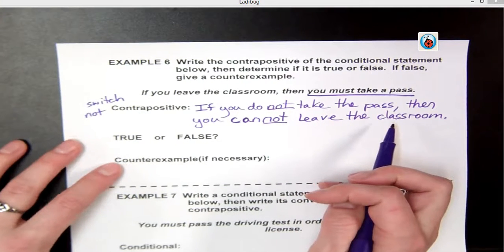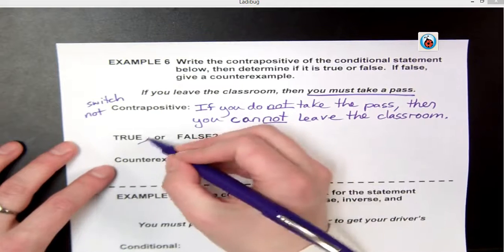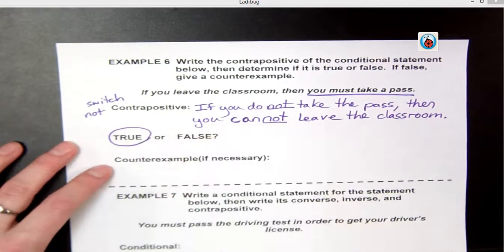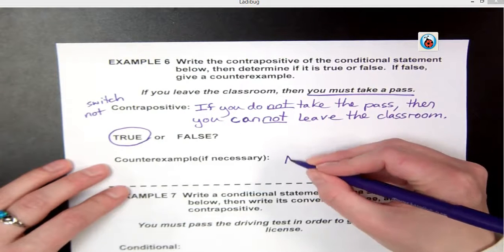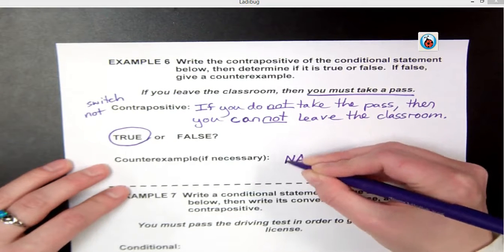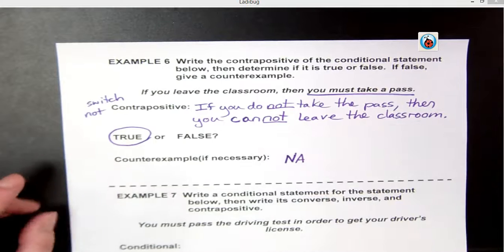Is that true or false? I would say that is true. In this class, you cannot leave my classroom unless you have a pass and your ID. And so, counterexample, is not applicable. We don't need a counterexample.